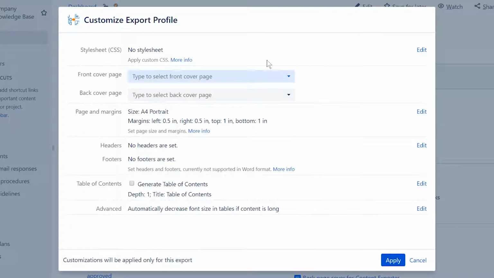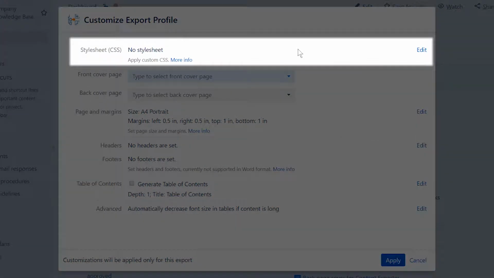Click Customize for this export to open the Customize Export Profile window. This window is a good place to check current profile settings even if you don't want to change them. You can pick predefined style sheets to adjust the fonts and colors of the export. Your Confluence administrator can set them up for you.